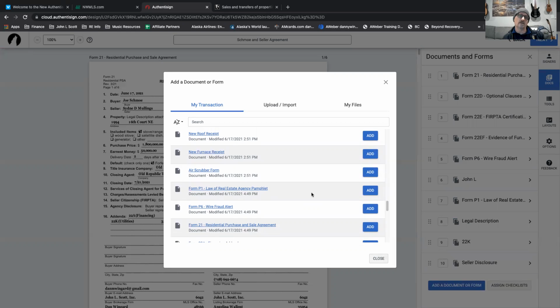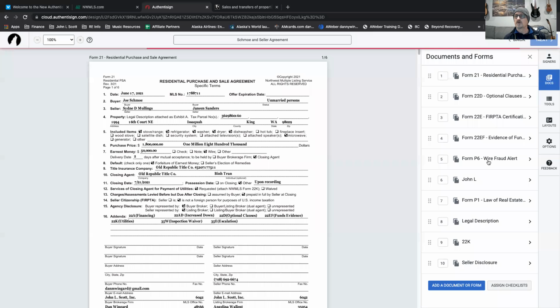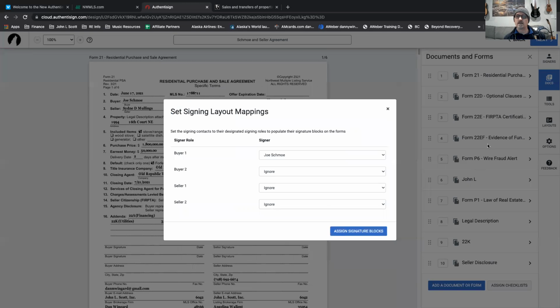So once you send this to them for signing, you don't need to send all of that to the listing broker. You want to clean up your offer and send only the relevant things to them. So we're just going to utilize those so far. And then we have everything that we added here. Joe Schmo is the only one we need for the signature blocks.